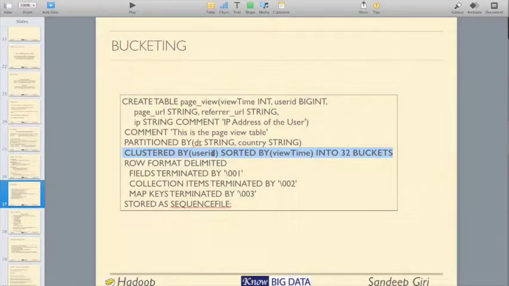What does it mean by cluster? Cluster means that we have divided all the data into 32 buckets, okay, based on user ID. So, if your user ID is going from 1 to 320, each of the buckets will be containing 10 user IDs each. All right. So these are basically the buckets created based on your user ID.